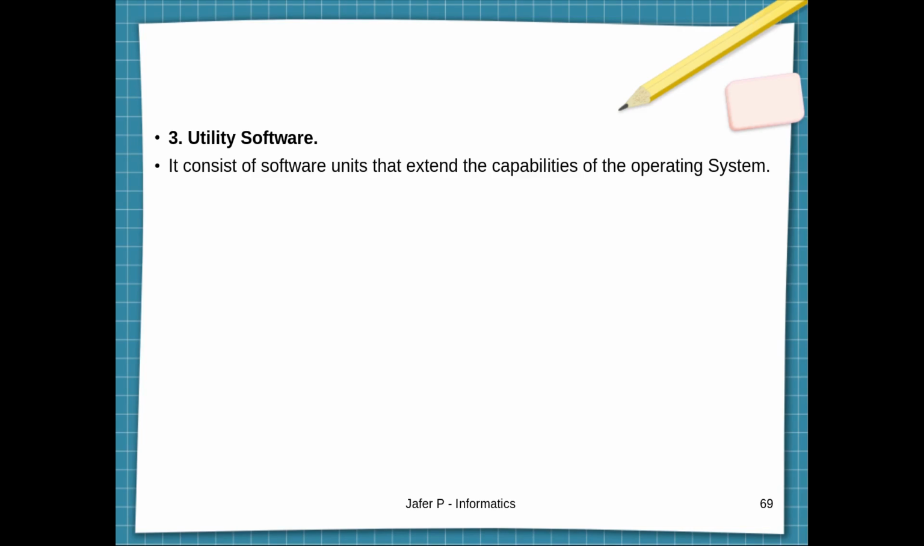What is utility software? It consists of software units that extend the capabilities of the operating system. What do you mean by extending the capabilities of the operating system? We know that once you install an operating system, we need certain softwares to help the operating system for smooth performance of the computer system or any devices which install an operating system.